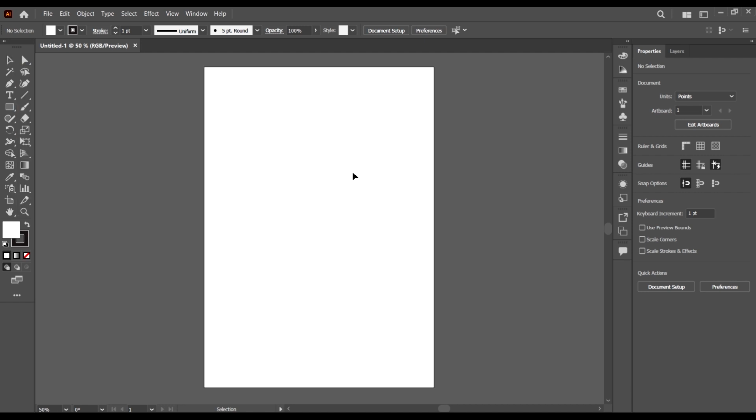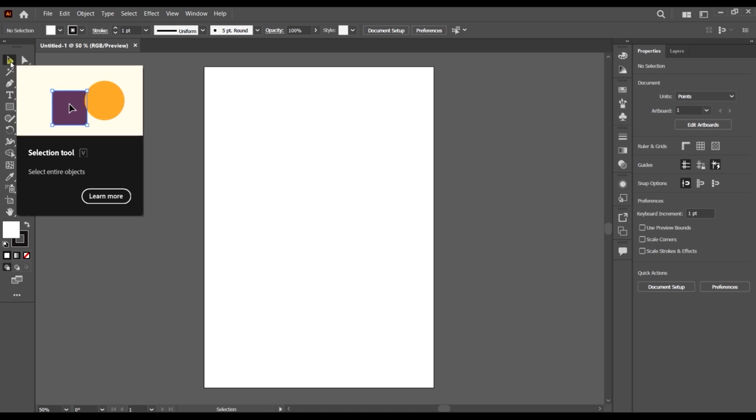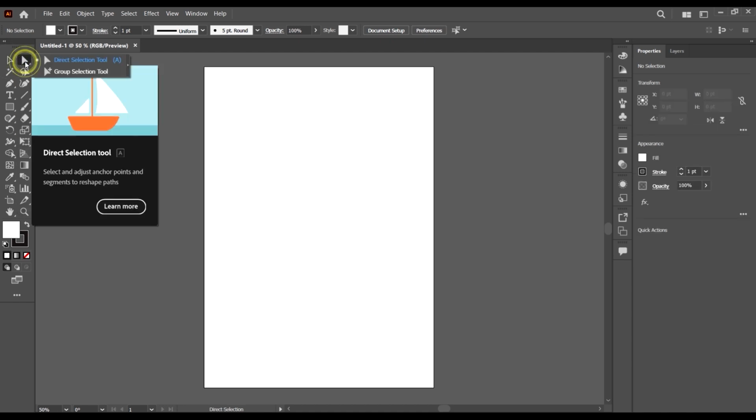Now we use tools to perform various tasks in Adobe Illustrator, and we're going to look at a number of them during the course of this lecture or subsequent ones. Now we have quite a number of them. We have the selection tool, we have the direct selection tool.